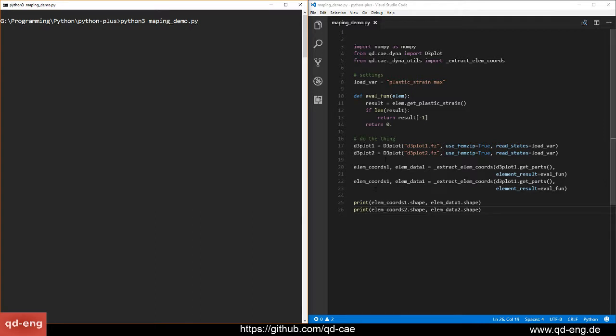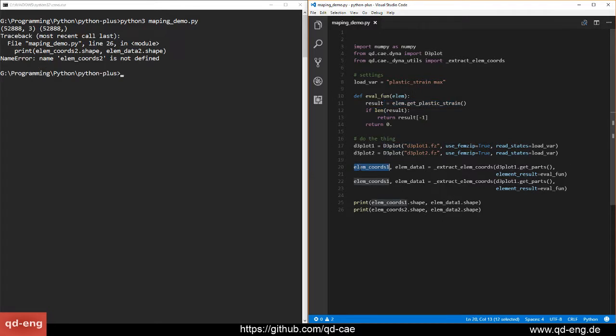Now, what we do is we get out here 2 matrices. The first one is the element coordinates matrix, and the second one is the results vector for these elements. Okay, so this is a pretty neat function for extracting data, because the data in here is object oriented, and here for math computations, of course, we need matrices.